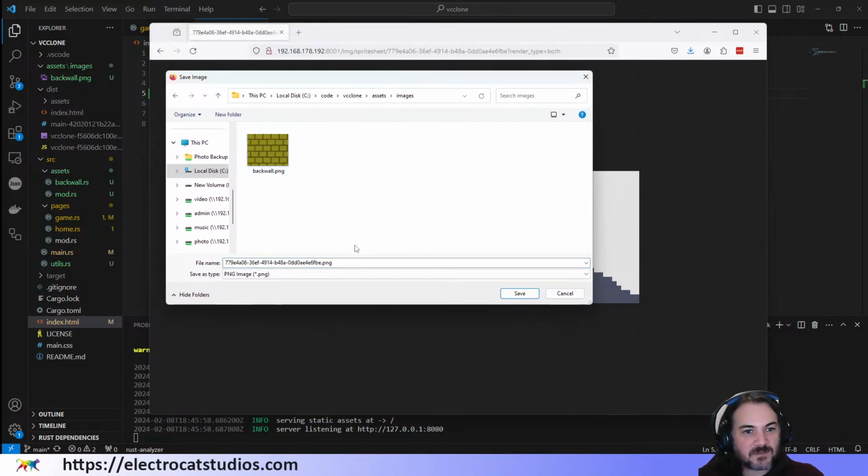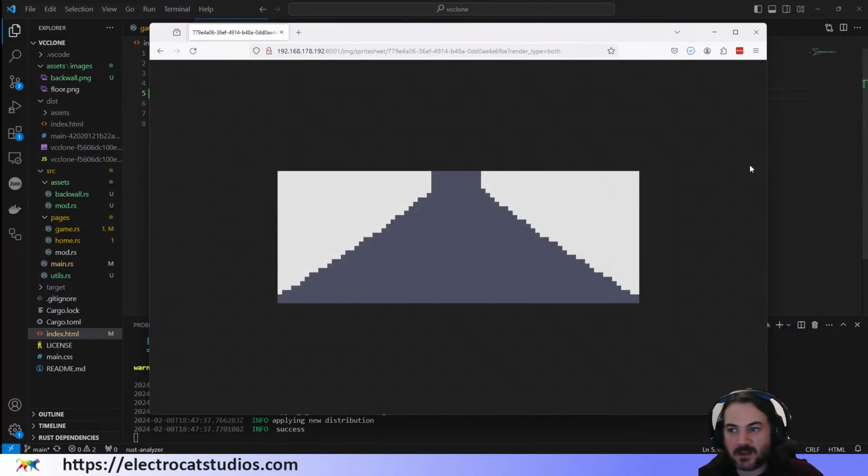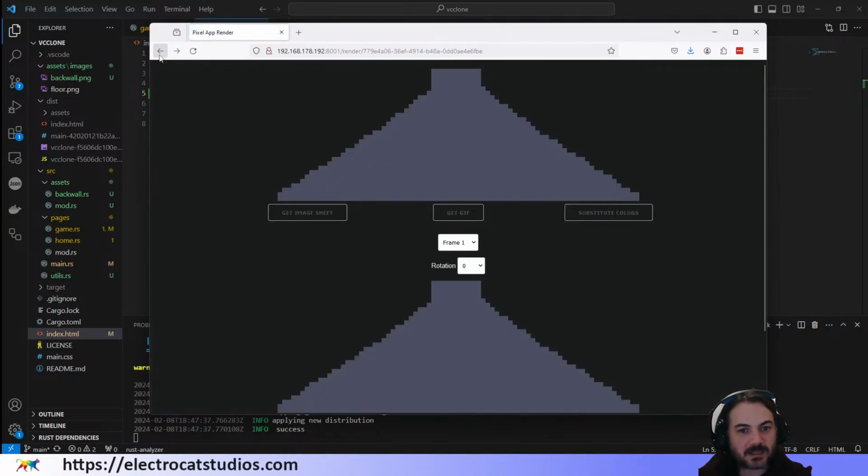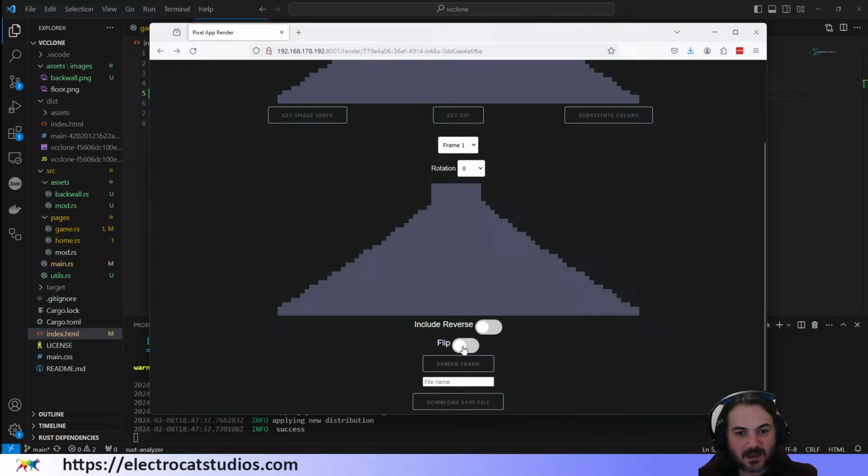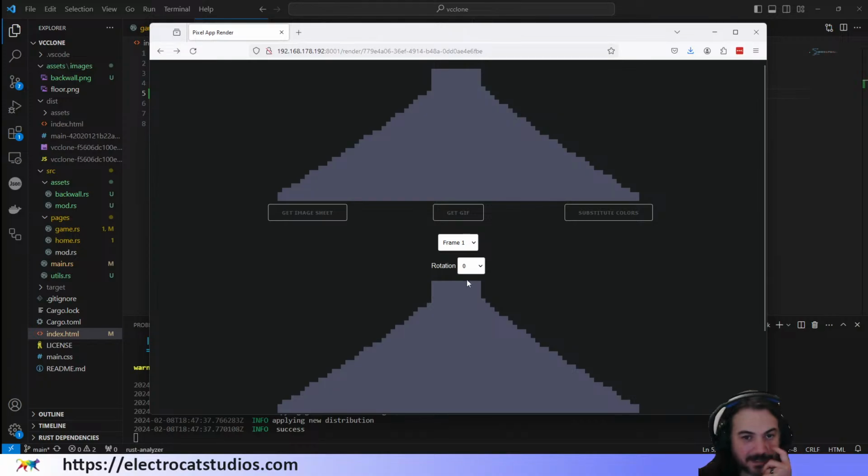So inside the images folder, save this as floor.png. And then I will go back, and I think I didn't include the ability to add rotations yet. This was something I had in the old app. The old app was written in Go. This new one I've rewritten in Rust. Again, this is all open source as well, so I will try and remember to add a link to the Pixel app inside there. It's in the GitHub as well.